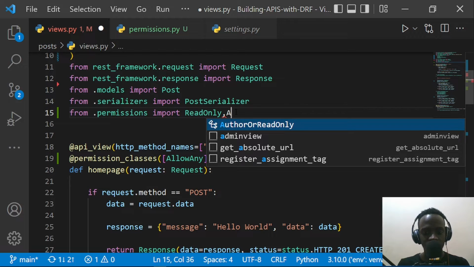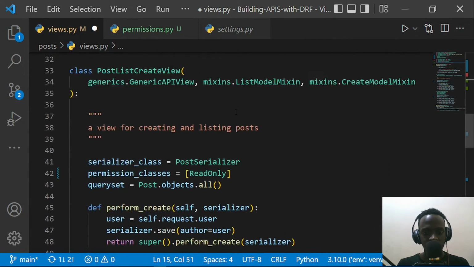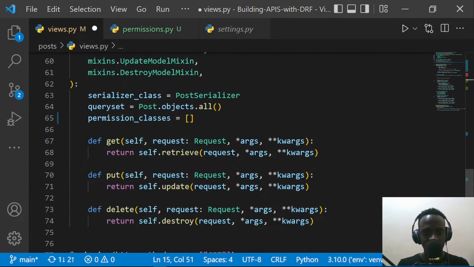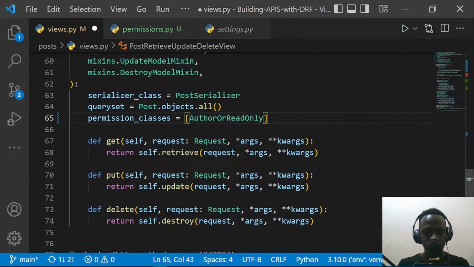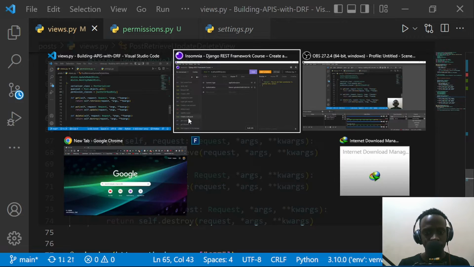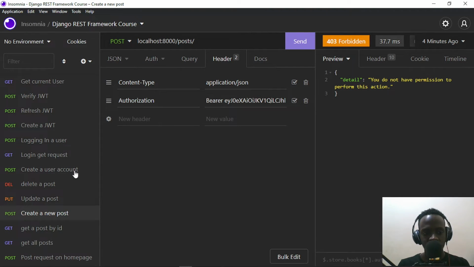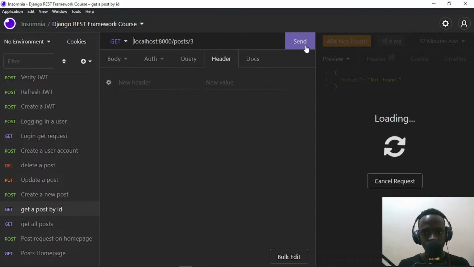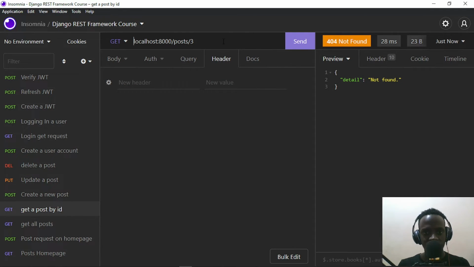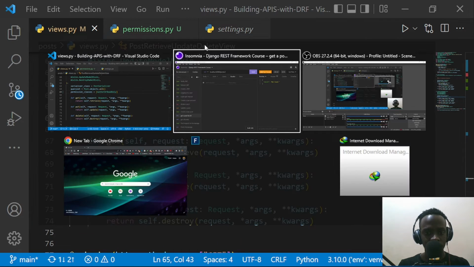So I'll just come and say author or read only, and then come right here, and what I have to do is to change this to author or read only. So when I try to save, I'm going to go back to our Insomnia right here. So when you try to retrieve a post by its ID, in this case you see that this is not found, but let's try to see.